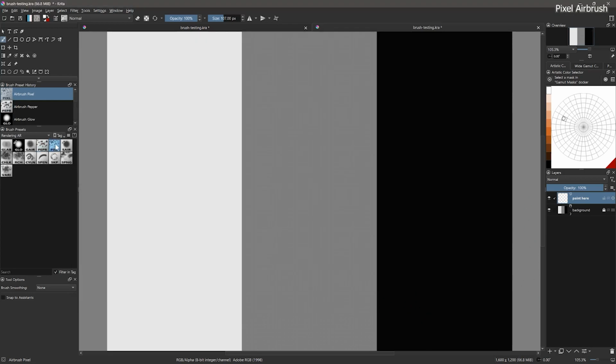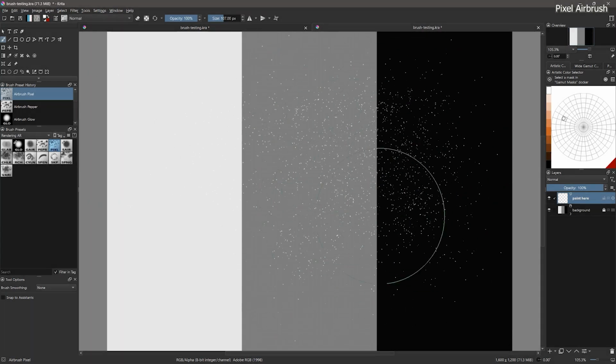The Pixel airbrush is next. This brush sprays out even finer speckles. You can use this for a more controlled spray that builds up slowly.